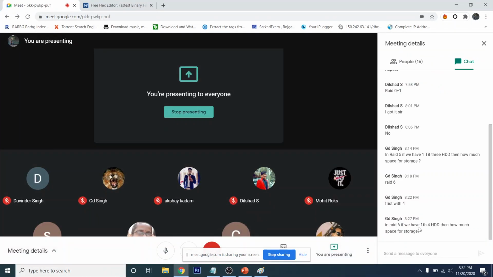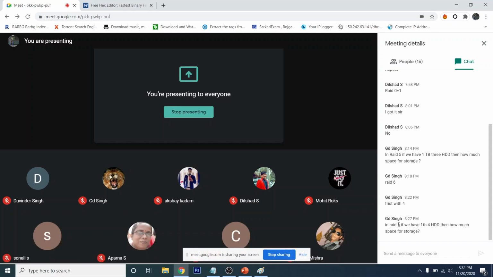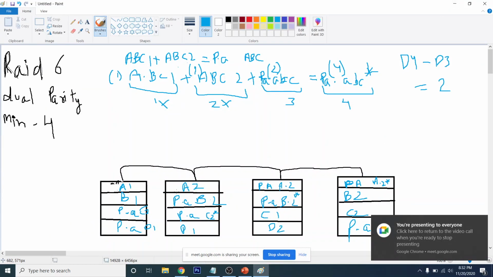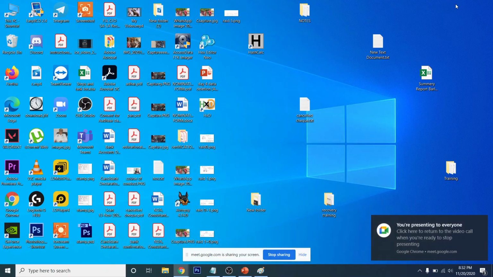So let's see, in RAID 6 we have 1 TB. It is similar to RAID 5, but it will have less space, because in RAID 5 you have seen that it was storing a single parity block, but now in each drive it is saving two parity blocks, so it will have less data.